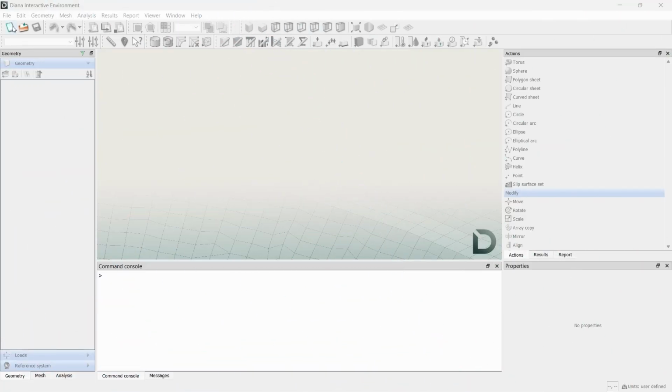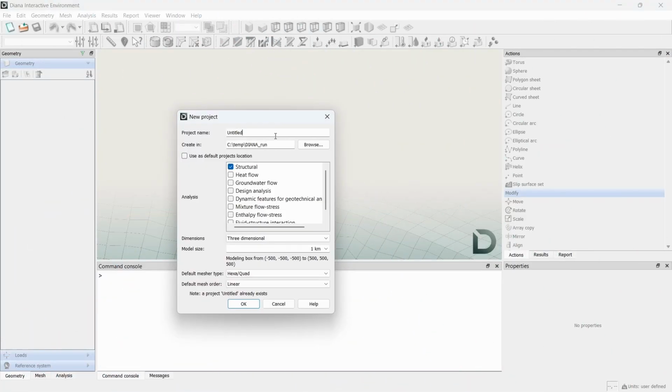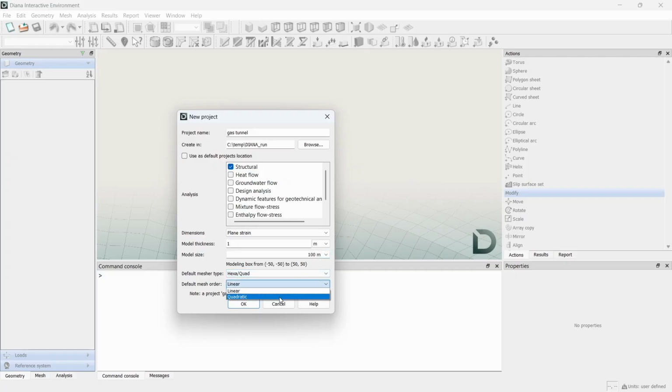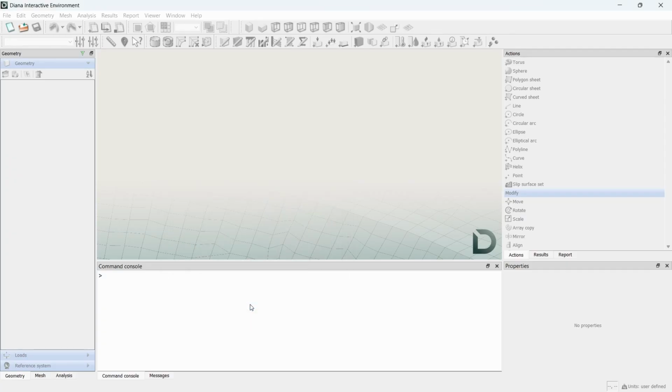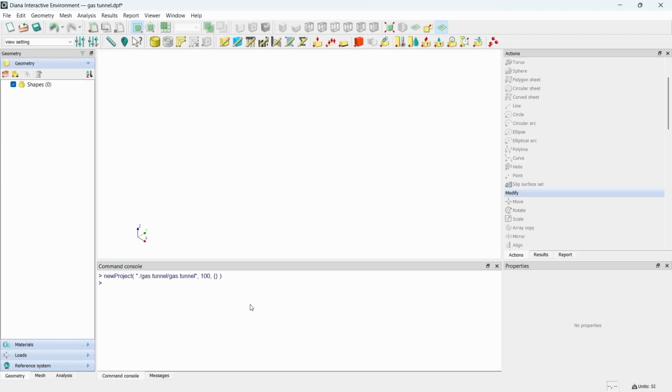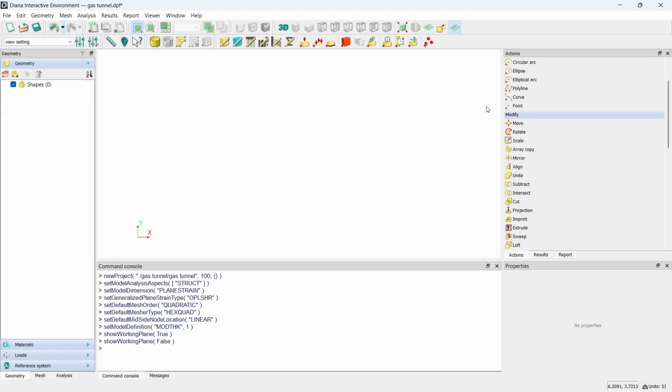The first thing to do is to create a new project. In this tutorial, we create a new project called gas tunnel, and then we select plane strain dimension and 100 meter model size. In the mesh order, we select quadratic to get a more accurate crack result in the element. After the project is created, the first thing we do is to check the units. In this case, we only need to change the angle to degree.